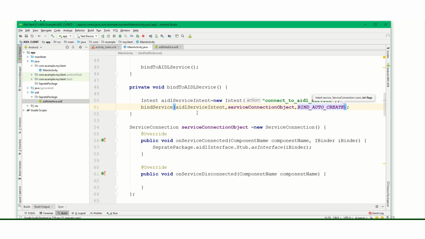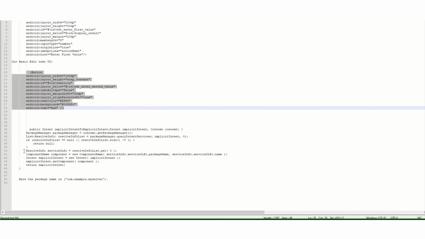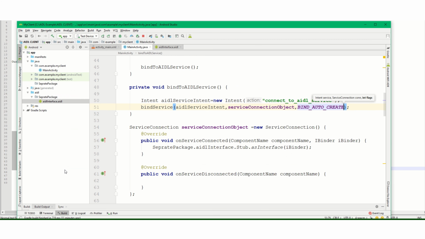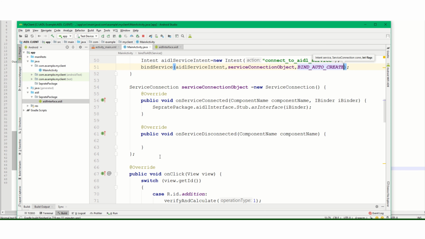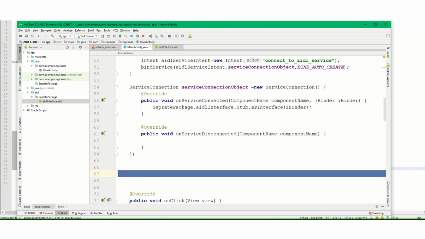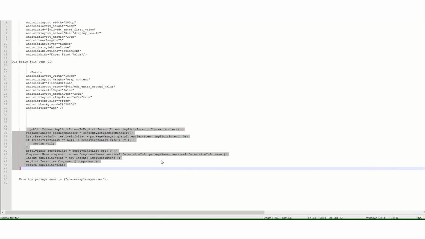So the code related to this you will find easily on the internet. I have copied from one of, I guess, Stack Overflow. I'm not sure. I have copied it from the internet. And what we'll do, we'll paste somewhere over here. Sorry, we copy it once again.